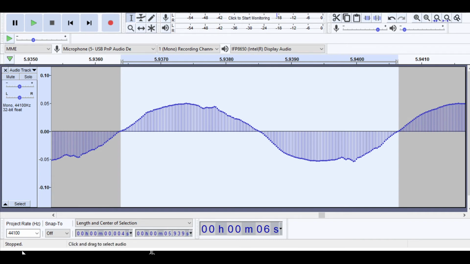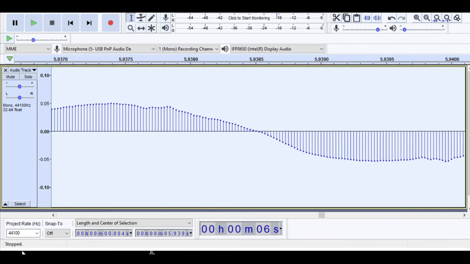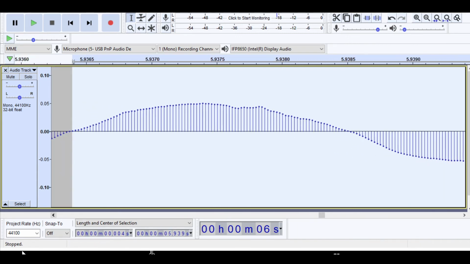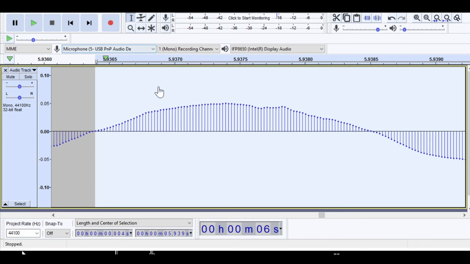Okay. Now, because we've got a lower frequency, we've got a much longer time period, haven't we? That's why we've got a different resolution in the times across the top. So let's zoom in. Now, as we can see, it's a longer wave, isn't it? Right. What do we got there? That is 5.9364 seconds.